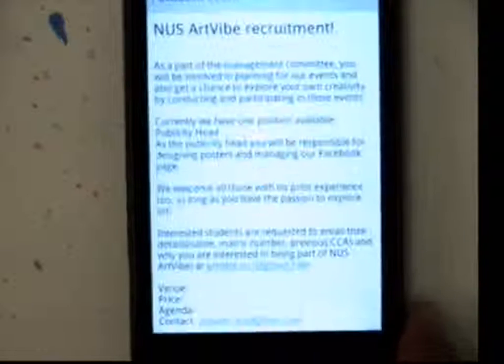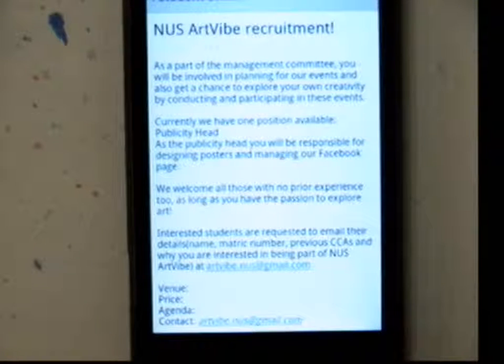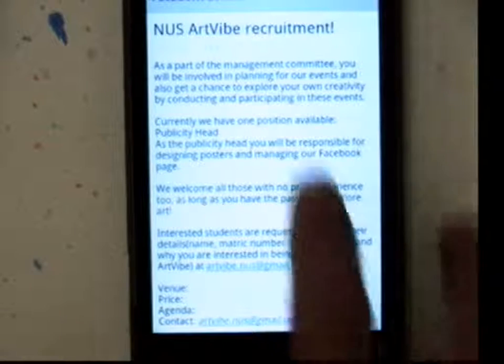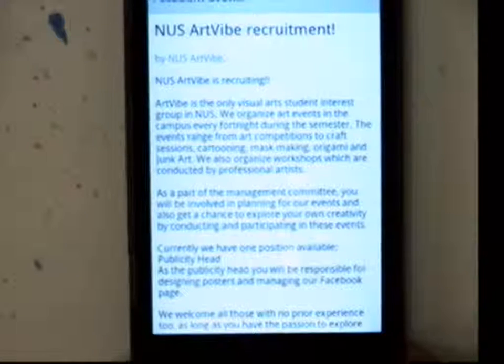Does it integrate with the calendar on the device? Calendar, you mean the IVLE times? Yeah, if there's an event in IVLE, can you sort of bring it into your calendar? Cannot now. Okay, this is a good suggestion. We'll make it work later.